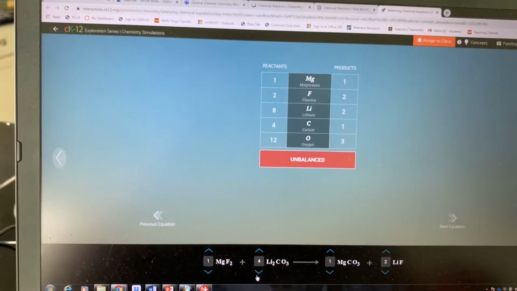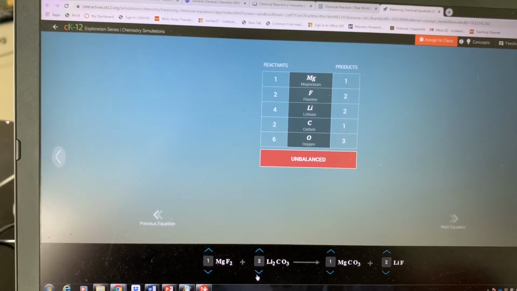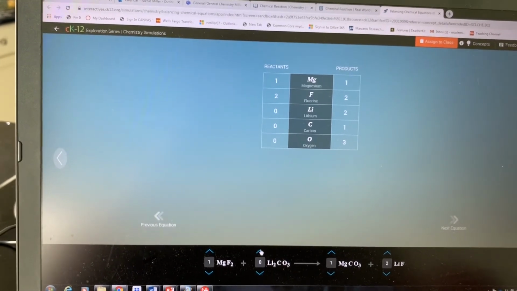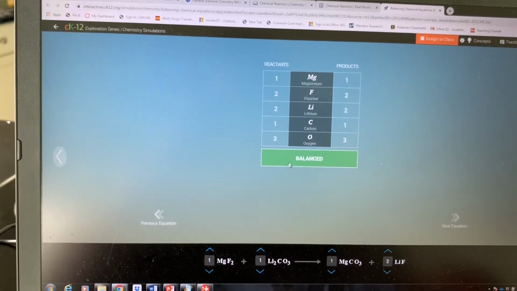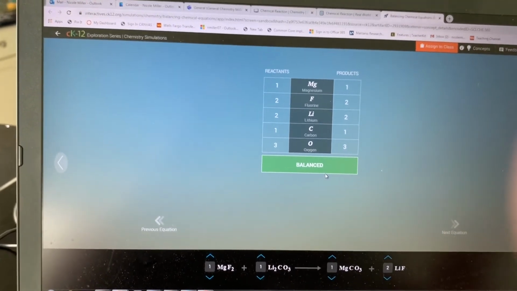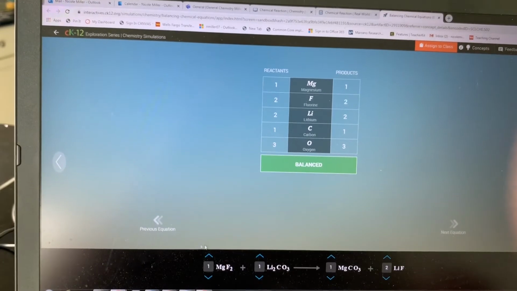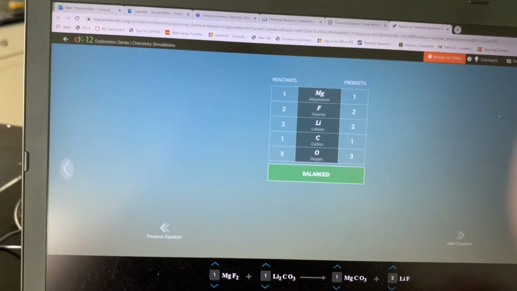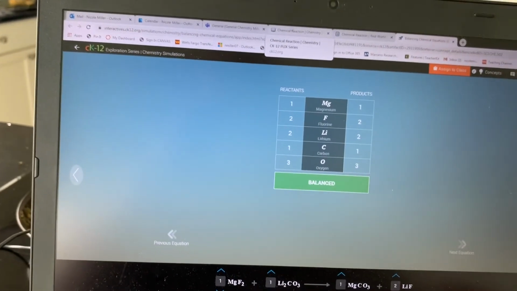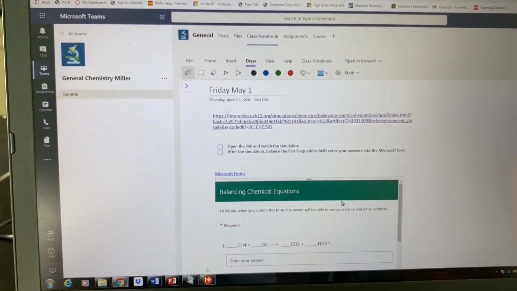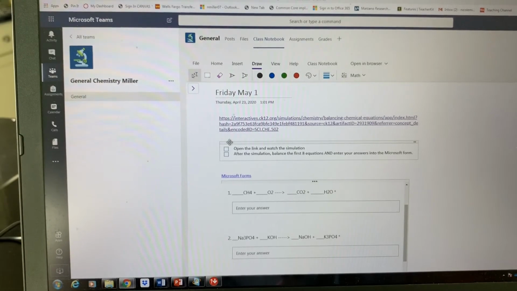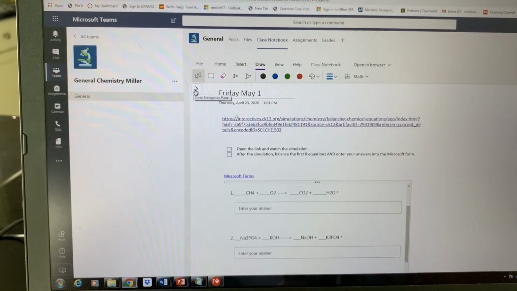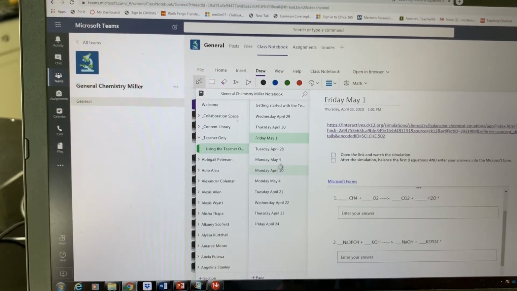So I can manipulate those numbers in a way that's going to make them all match up. And when it's matched up, it shows me that it's balanced. And if I were you, I would write down those numbers, or I would write down the formula on the bottom so that when I go back to my notebook and I go to my form, I can just type it right in there. Right, one more day to go over.